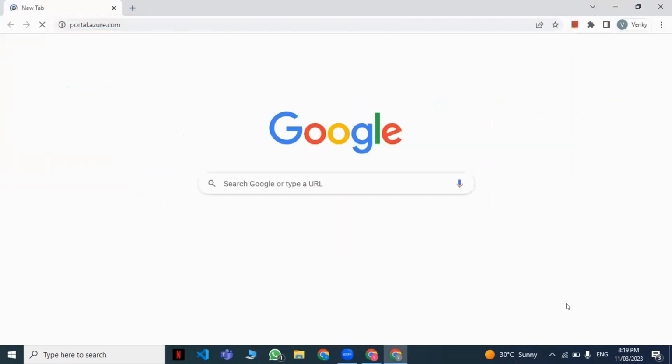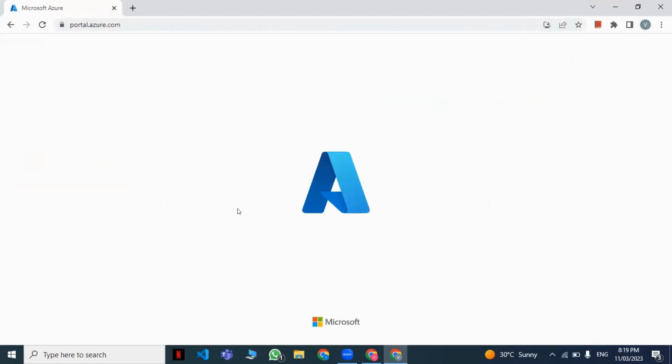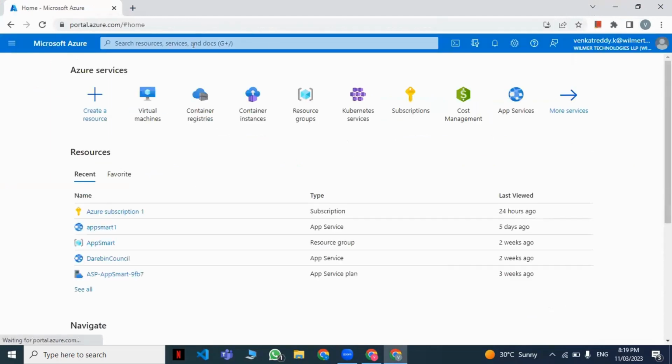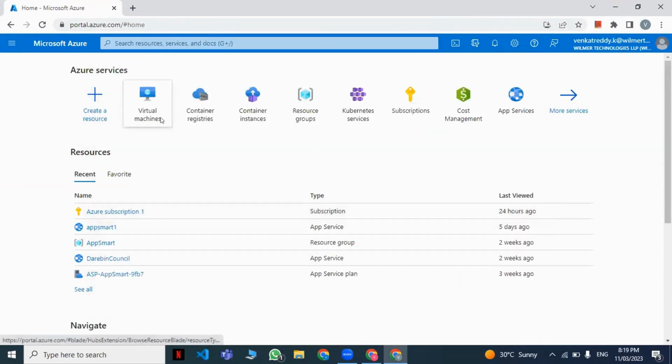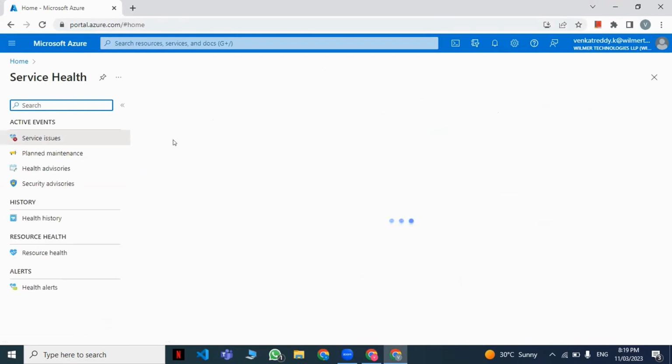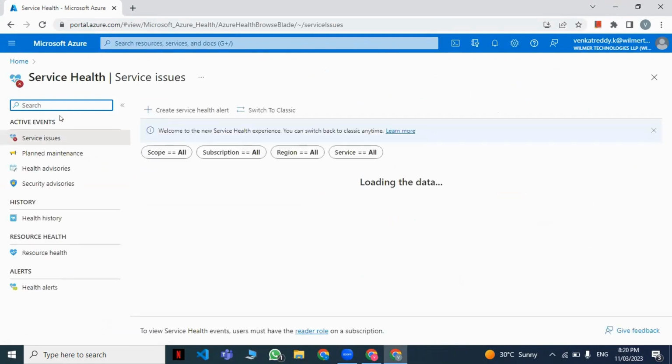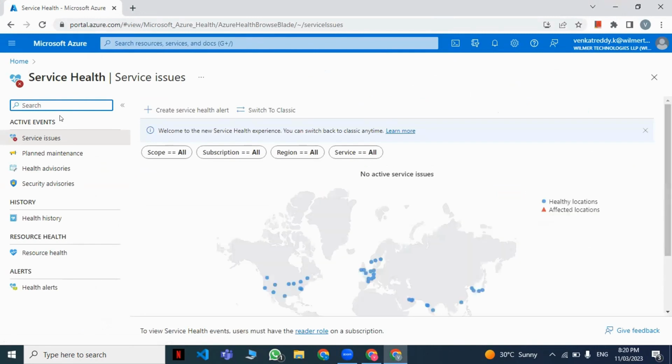I don't want to explain this, but I put it in the resume, so I'm explaining it. It's a simple concept, guys: Service Health. This is a beautiful service. In real time, this service has already been set up, and you don't need to do anything, because it is set up when you create the cloud the first time. There are 4 services: service issues, planned maintenance, health advisories, and security advisories. What is service issues?